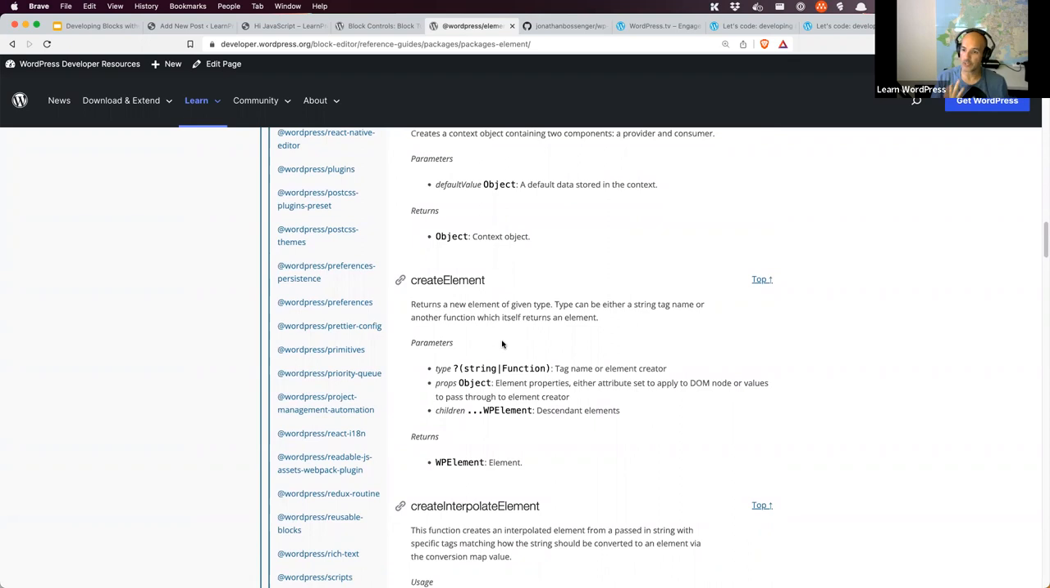And the parameters, there were three parameters. There was the type, which is either a string, in our case, the div, or a component function, for example, the rich text, which we've used before. The second one was the element's properties. In other words, we're passing in things like the value of the element or the onChange event of the element. And the third thing was the element's children.